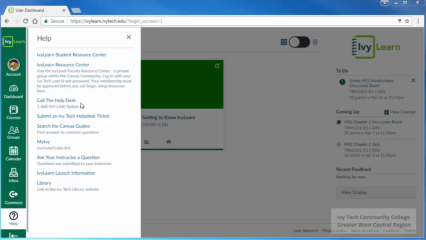The next item in the list is the help desk information. You can also click on the link below to begin submitting an Ivy Tech Help Desk ticket. The next item is to search the Canvas guides, which you can also do from the IvyLearn Resource Center as well. There's also a link to My Ivy. There's a link to ask your instructor a question. There's also a link to the IvyLearn launch information, and there's a library link here also, which is a link to the virtual library.